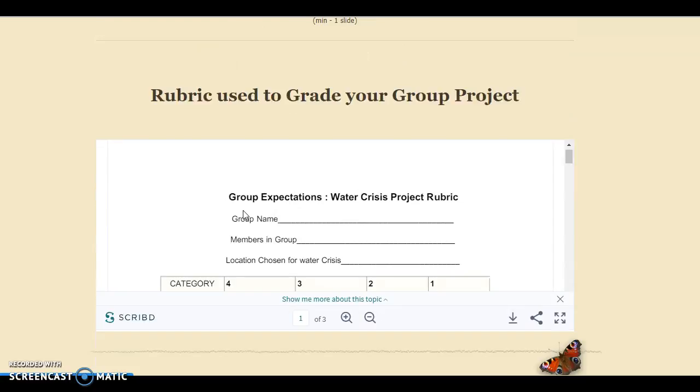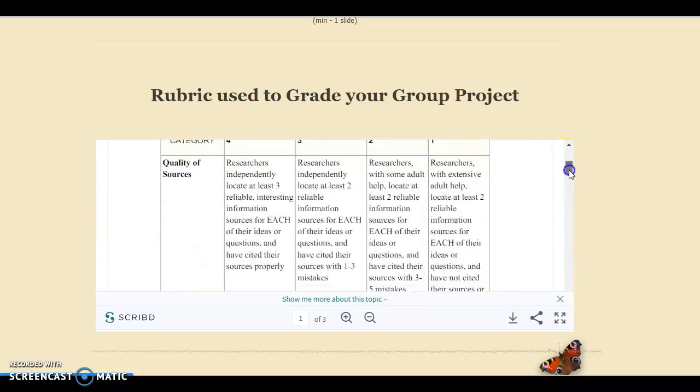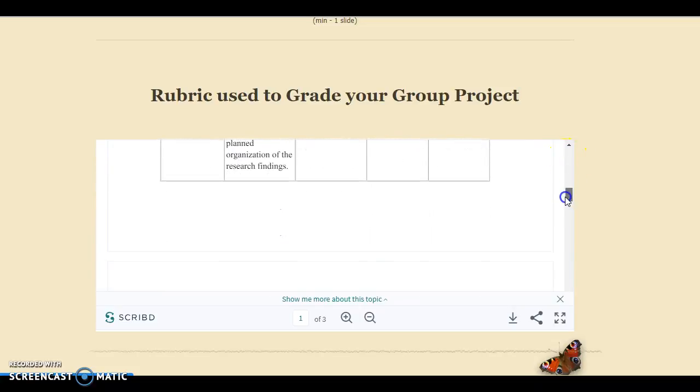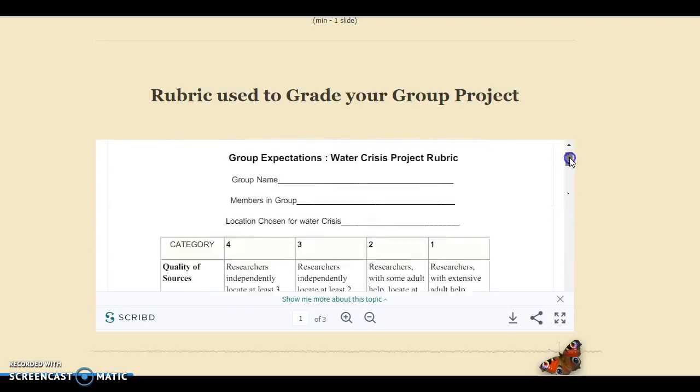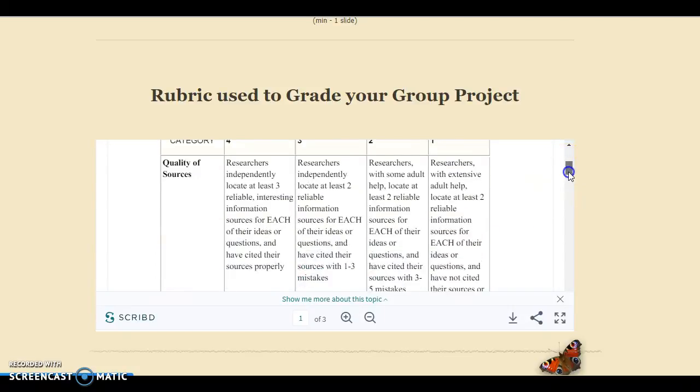And then if you look down a little bit further, there is the actual rubric that I will be grading you on, and I put that in a document here on the website, so you can just scroll down and see what some of the requirements are. Please read through them. You will be graded on a scale starting at 4 points, which is the most, all the way to 1 point, which is the least.